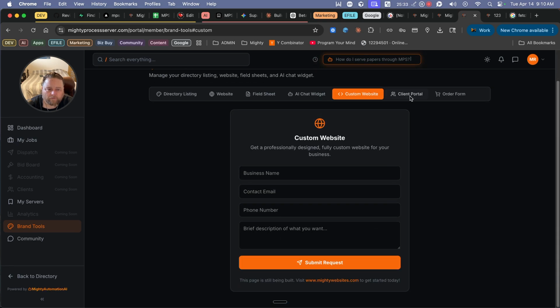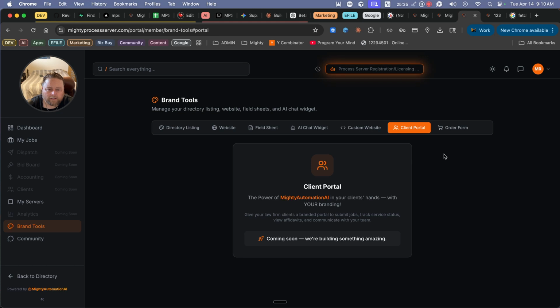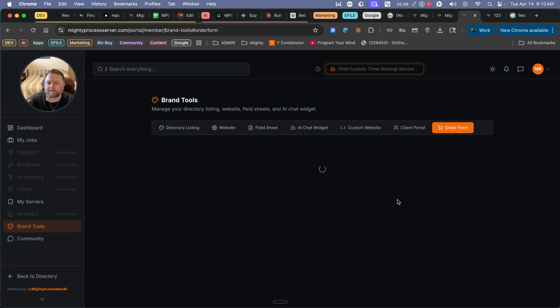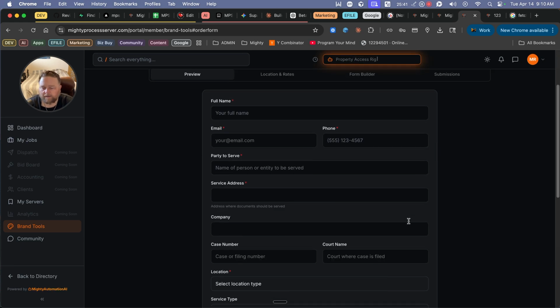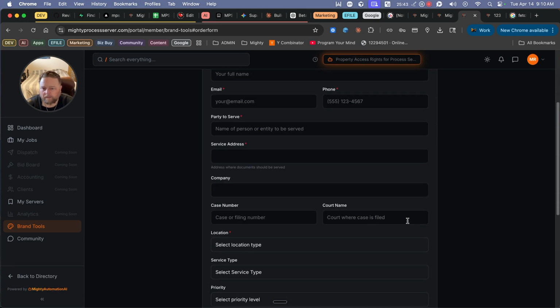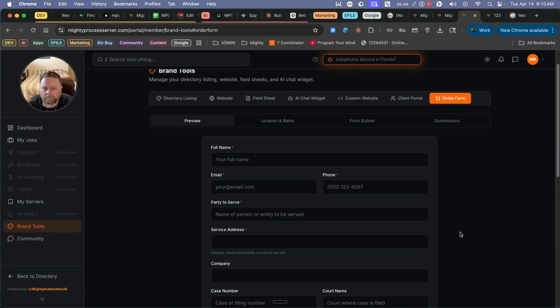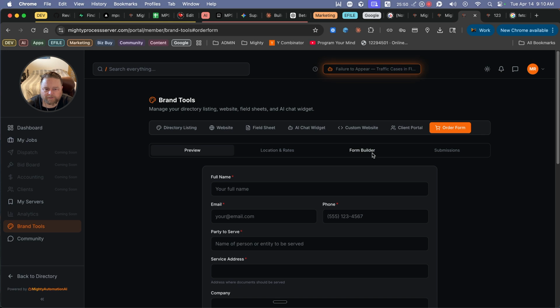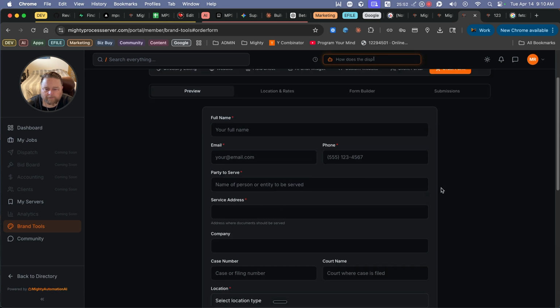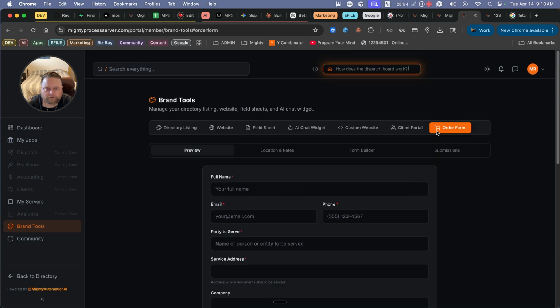This is just an order form. Client portal. This is something that's coming later, and then the order form. This is the order form builder that I'm building out right now, and it's pretty cool. Once it's finished, it'll go live on your websites, and you'll be able to just receive online orders, which is really cool.